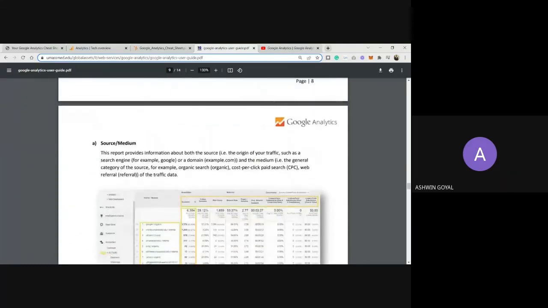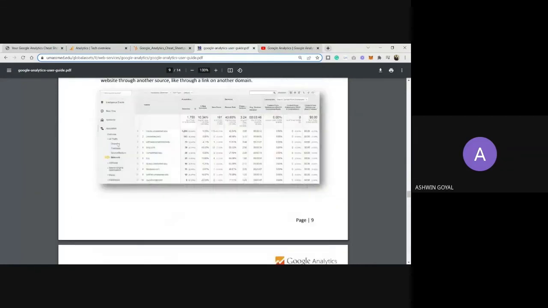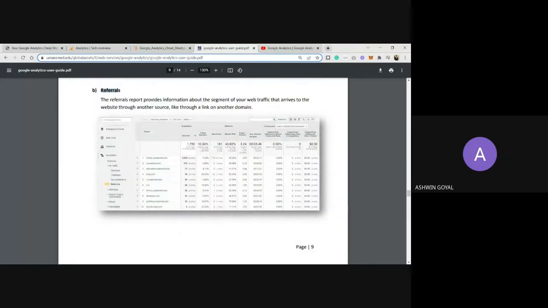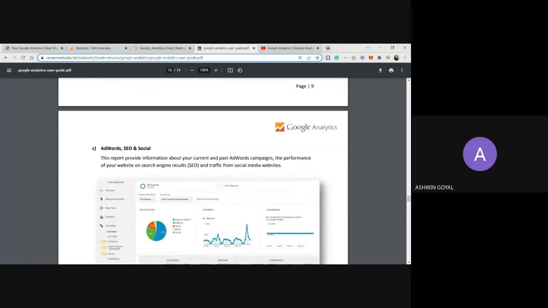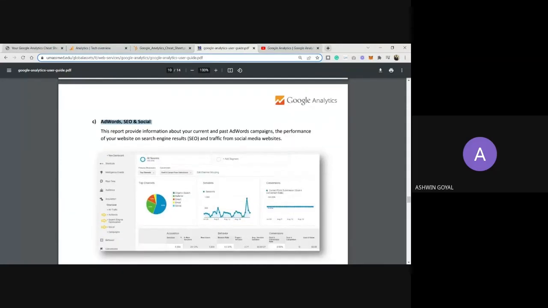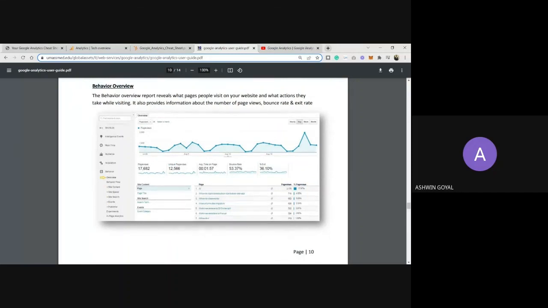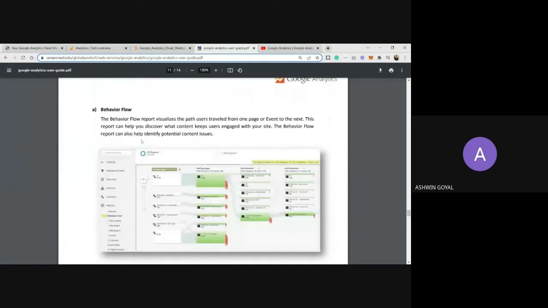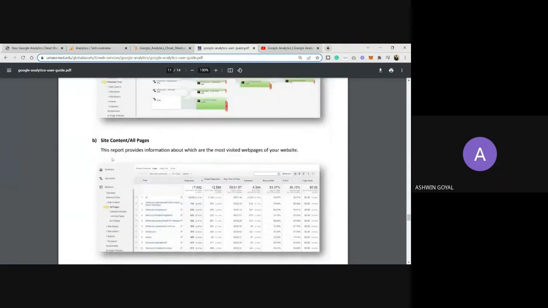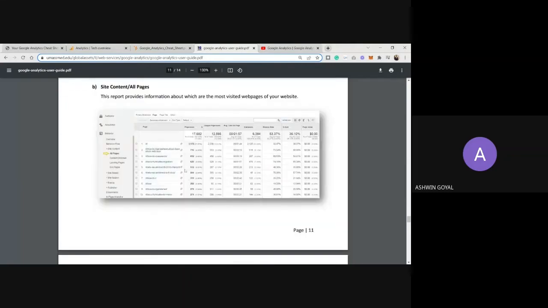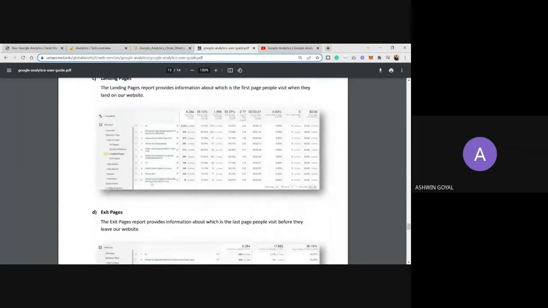Then we have acquisition, source of acquisition. The person might have landed on the website through a referral or through ads, right? Through search engine optimization or social media channels like Facebook. Then we can talk about behavior overview. What is the behavior of users on your website? We can see behavior flow. We can see more information about every page on the website. Then we have landing pages, exit pages.